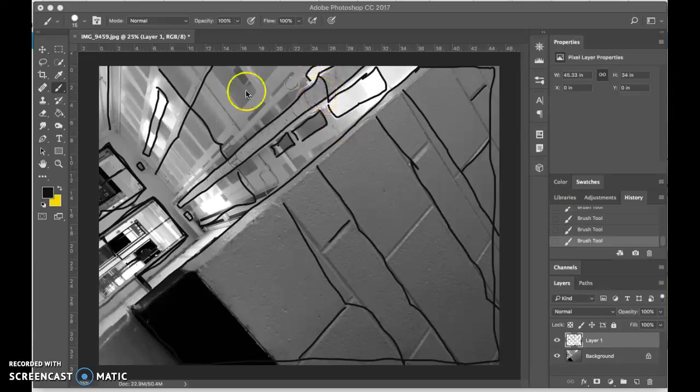I've continued to draw here. If you make a mistake, you can click on your eraser tool and erase some of the lines that you've created, so on and so forth. And then clicking back on your brush and drawing your lines. So I've drawn a whole bunch of stuff on here.